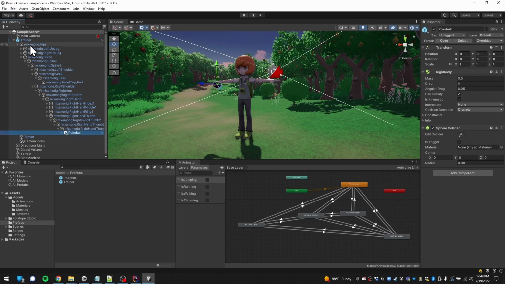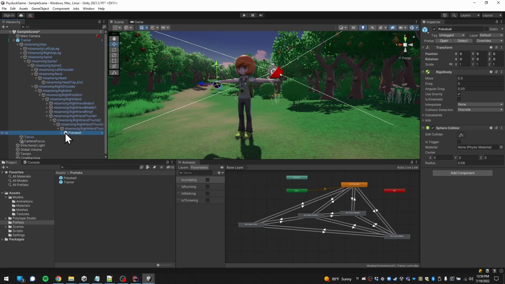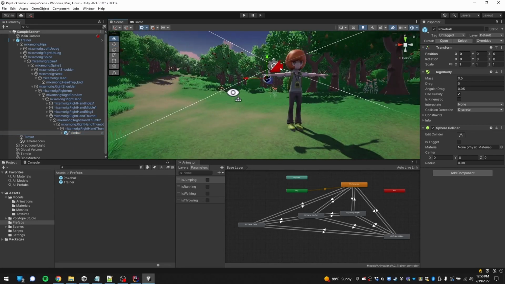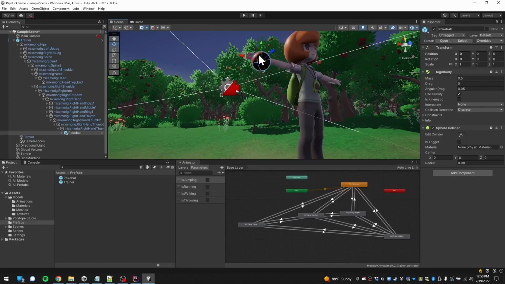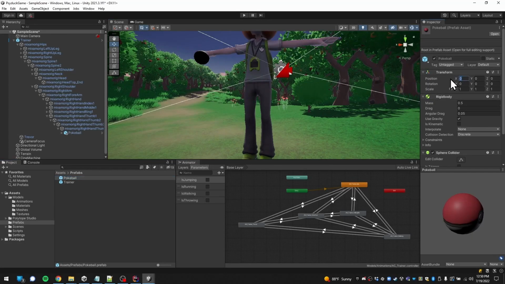And I've already opened this up, so in case you haven't, you can click on it and then you'll see Mixamo Rig, and you can keep on going until you find the right-hand thumb. And that's where we want to put our Pokéball. And as you can see, what will happen then is it will go in here, and as the animation plays, the ball will just stay in the same spot and move along with the animation.